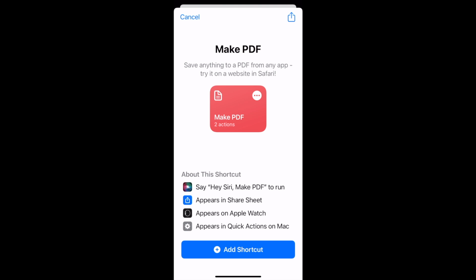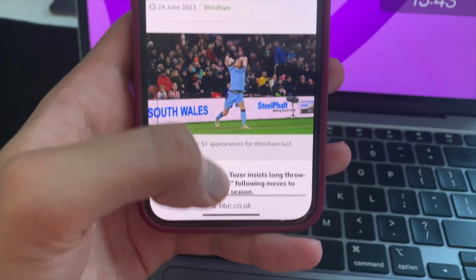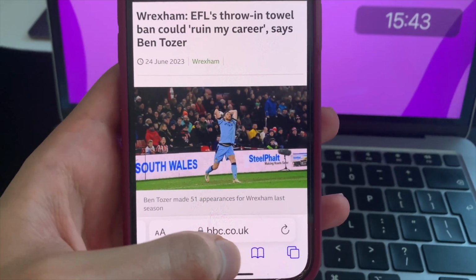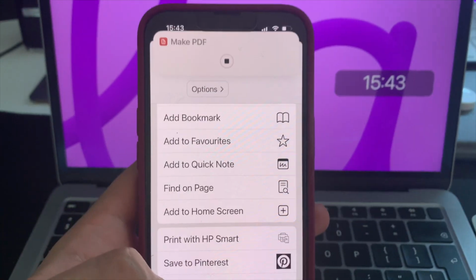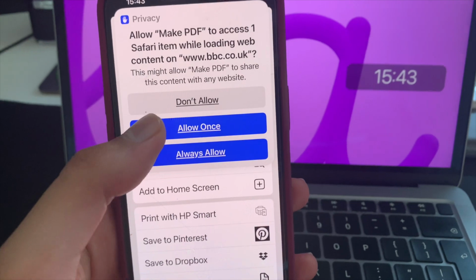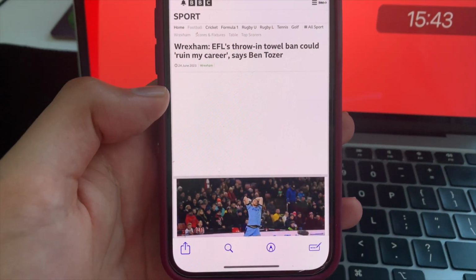And look, guys, come on, this is so useful. You know how useful this is? Let me show you right now. So I'm on BBC Football and I'm gonna basically touch the share button and then scroll down to make PDF. And like that, you click allow once and it will generate a PDF for you.